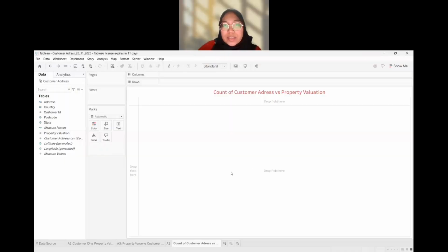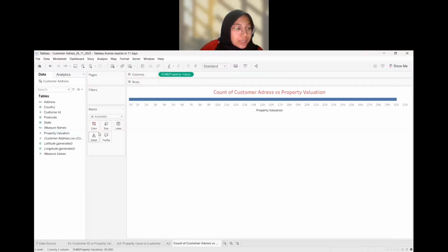Today, I would like to do the analysis from the data bicycle, which is the count of customer address versus property valuation. So I already renamed my sheet and also for this. Okay, so for the column, I drag sum, which is the property valuation, to the column, and then I drag customer address to the row.